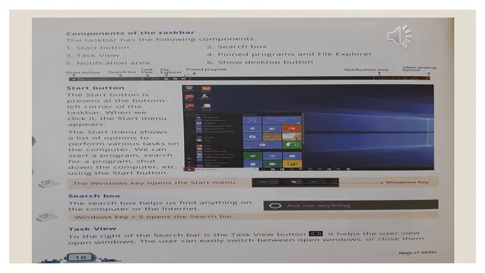Components of the taskbar. The taskbar is the horizontal bar which is present at the bottom of the desktop. You have learned about it in class 2. So what are the components of the taskbar? Start button, search box, task view, pinned programs and file explorer, notification area and show desktop button. So these are the 6 components of the taskbar.